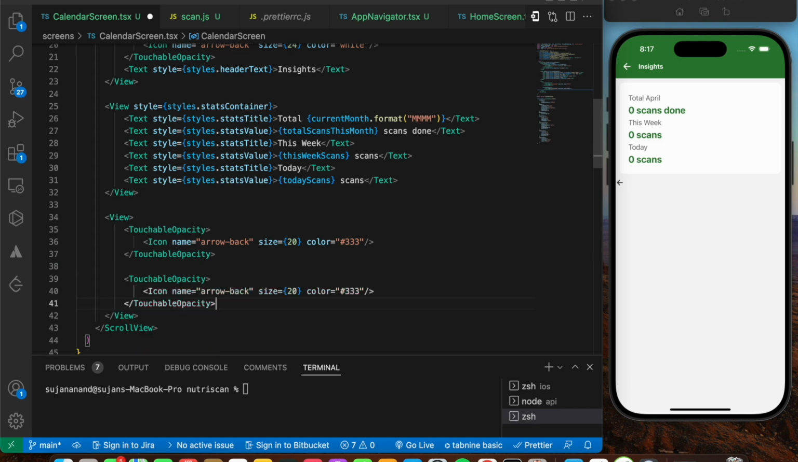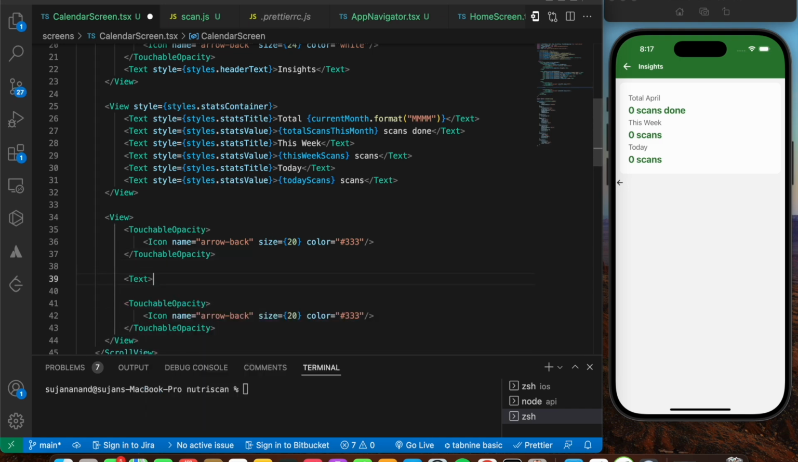Similarly, copy this down once again, and between we're going to have a text which is going to show your current month, right? So I'm going to say current month dot format it into this particular value, month, and then year. Save. Alright, so this should be arrow forward.